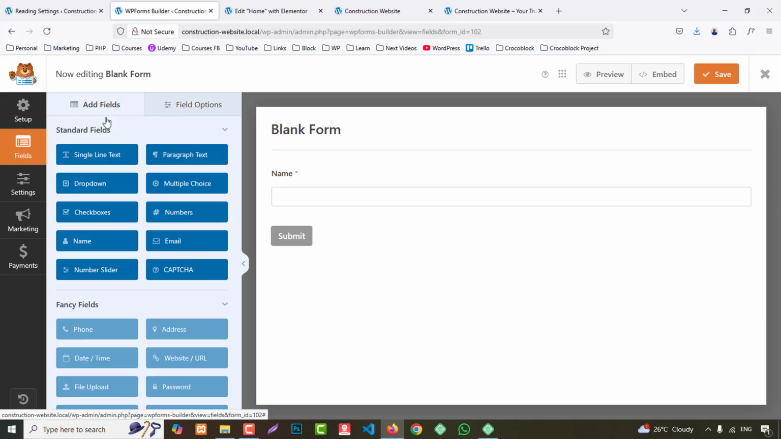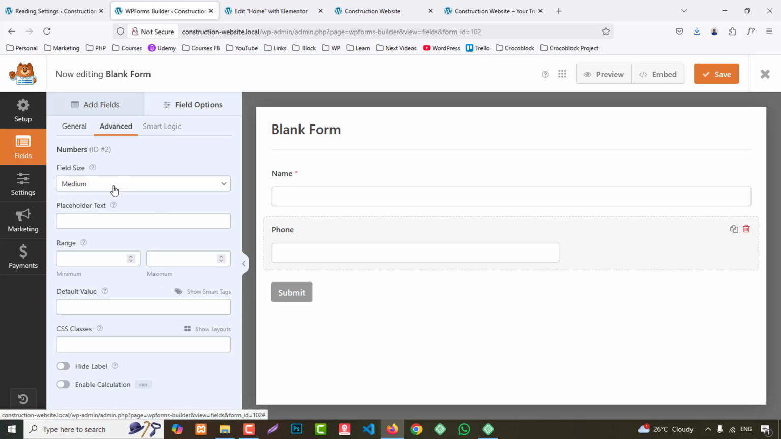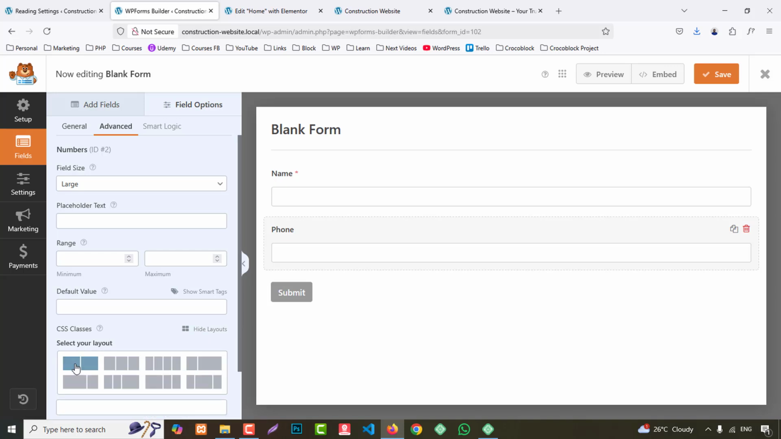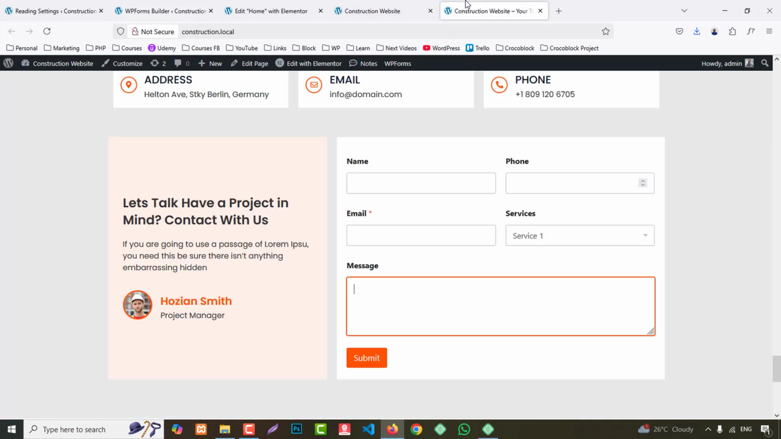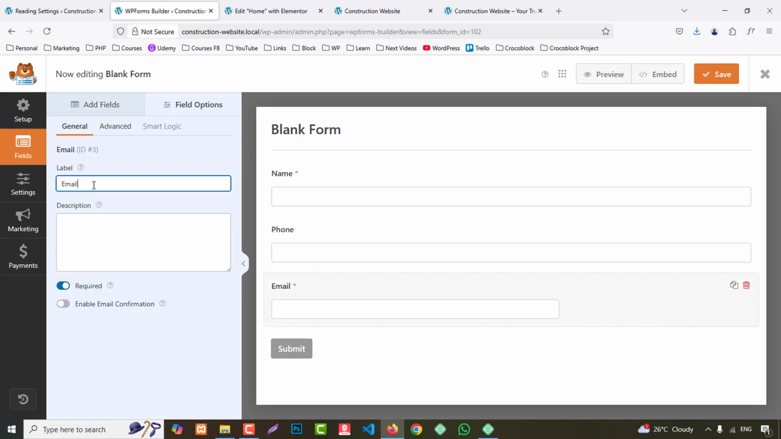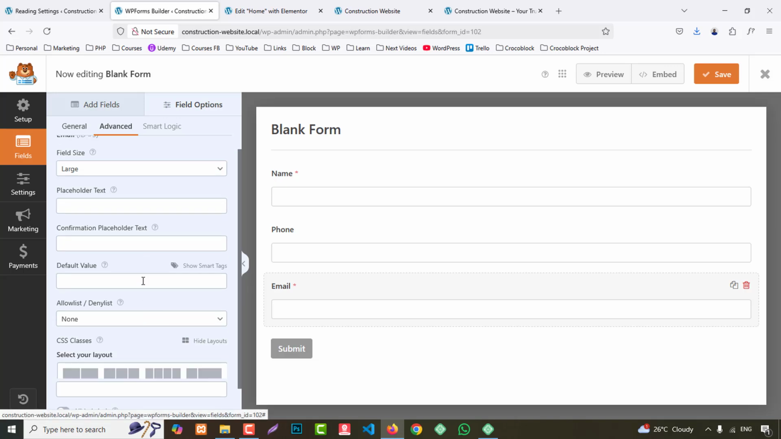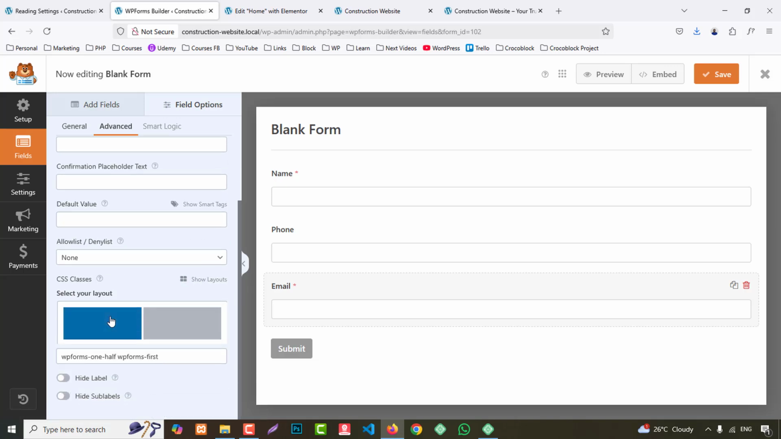Now click add. We have a number, that's mean phone. We can search for phone number. Okay, it's not be required. Okay, go to advanced, now large, and here we can choose show layouts, this one, and choose this one. Then we have a email and services. Okay, so we can click on add field. We have email, so click here email and click here email. Okay, go to advanced, large, and go to show layouts, this one and this one.